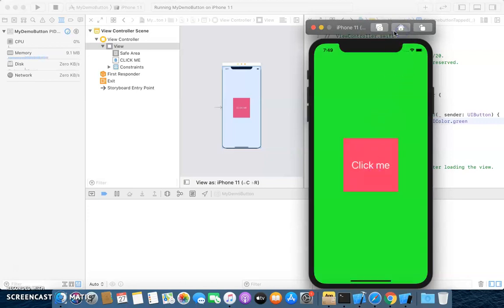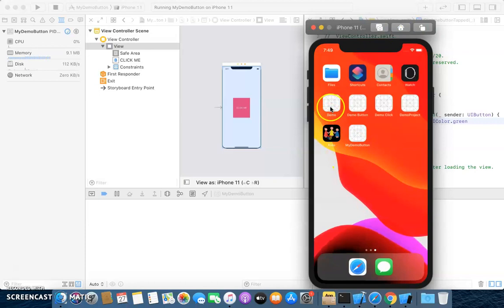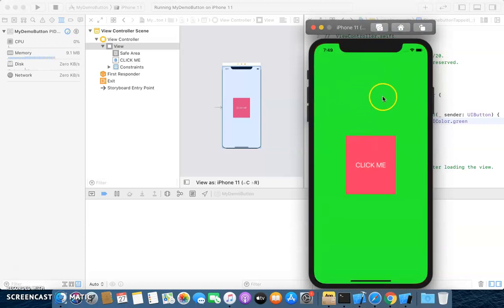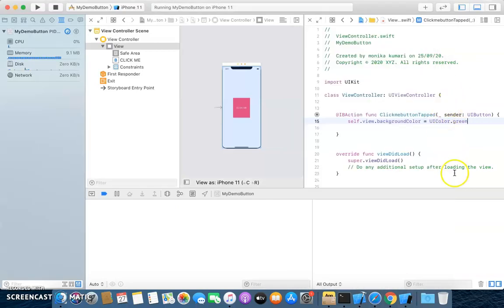So this was our previous, this is our final code and this is our running code. So we are going to do that: whenever the user clicks the button for the first time, the background color of the view should change, and as the user hits the button for the second time, the background color resumes to the previous one. So how will we do that? We are going to do that by using a simple logic.